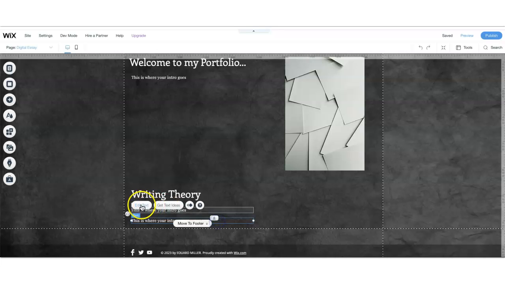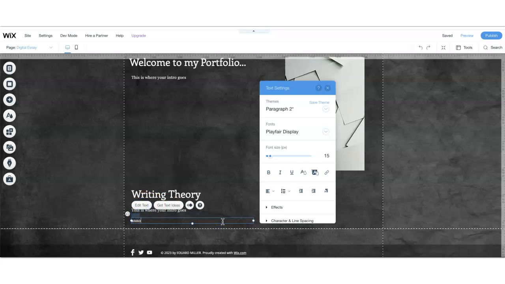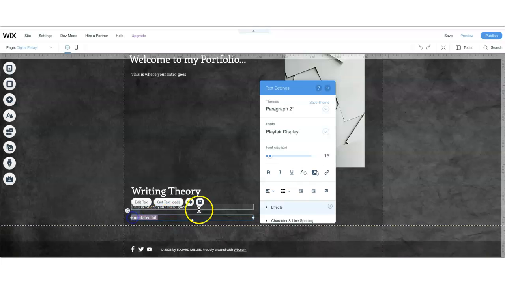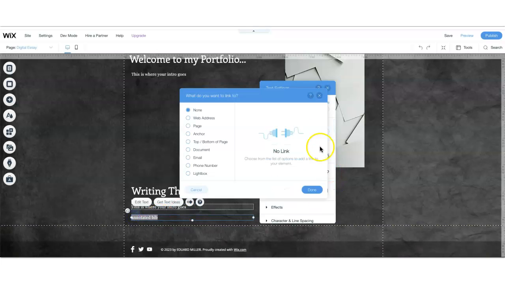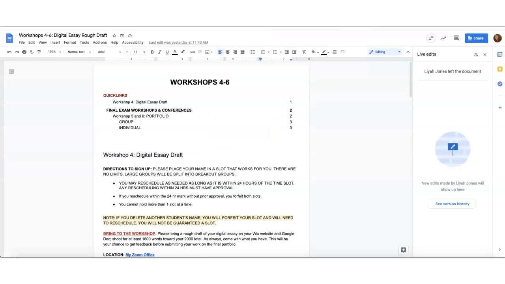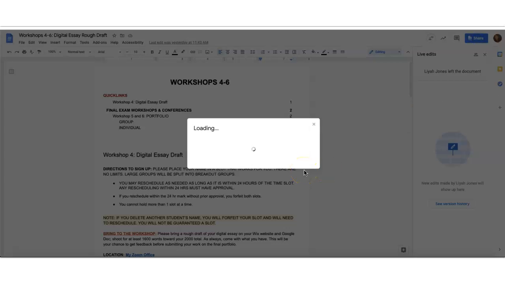I'm going to switch the text here to annotated bib. And I'm just going to click the link and select web address. You can provide links from different places. This one is outside of the website. It's a web address. I'm going to use the workshop link for that. So I'm just going to copy the link, that share link.